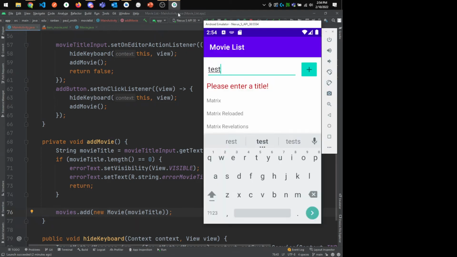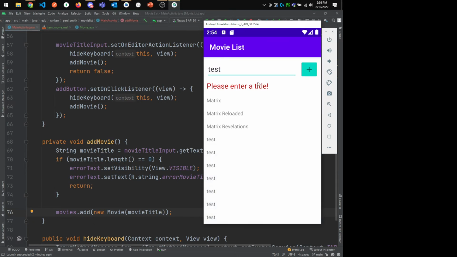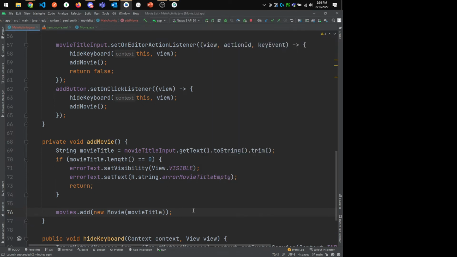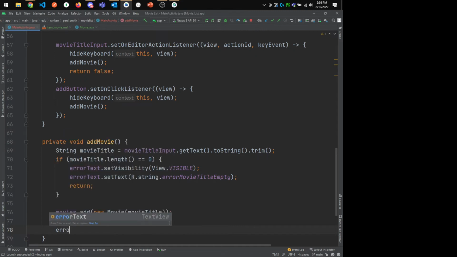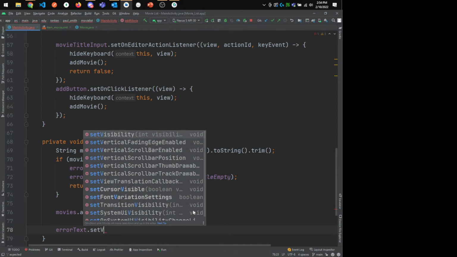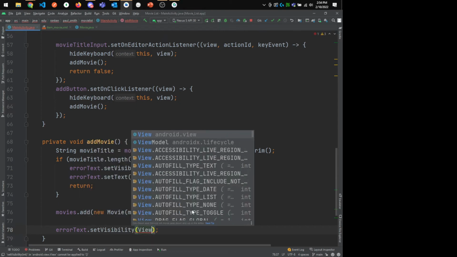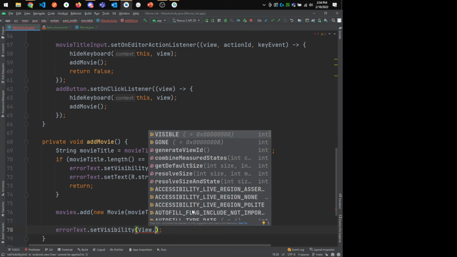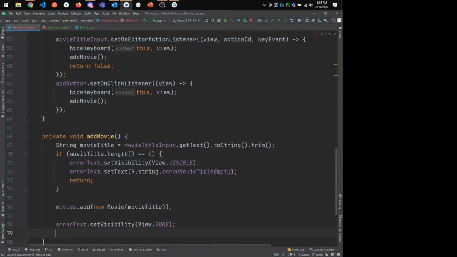Another thing to notice there, notice that if I keep adding movies, my error message doesn't go away, right? So I need to make sure, in this case, that I do get rid of that error message. So towards the end, I might say error text dot set visible. I'm going to both hide it and maybe set it to blank. So hide it and clear out the text that's there.